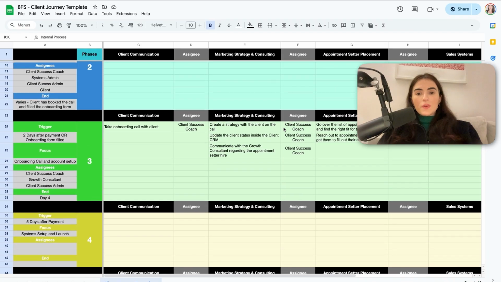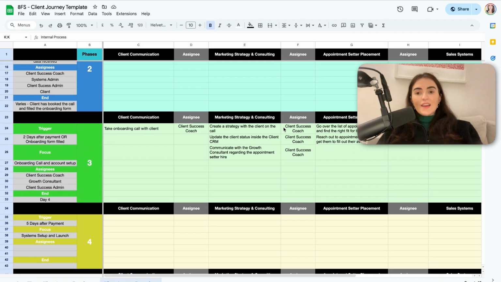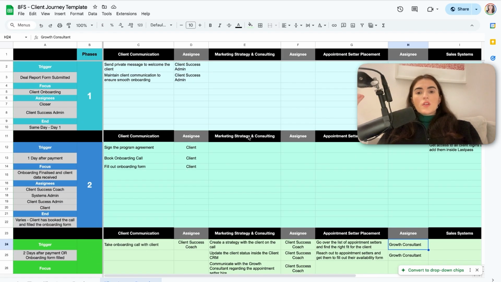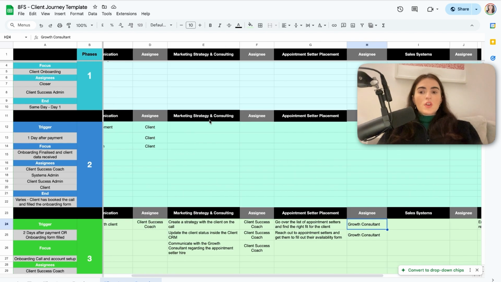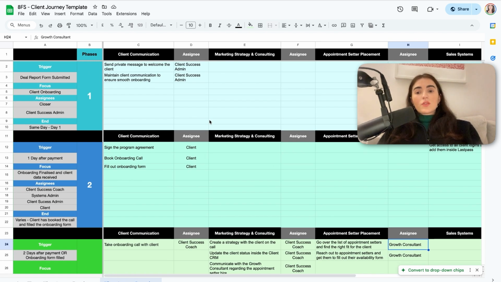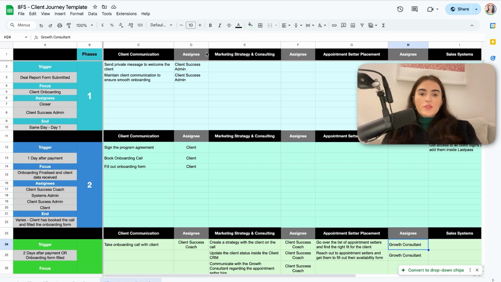You have the different phases that include different tasks per deliverable. So then you have the client success manager who is doing it, or the growth consultant, or the client itself, or the admin, or the systems admin, systems integrator. So this is how you're going to break your client journey into different phases and per deliverable. This allows you to have a better understanding of what happens and making sure that you're on track and nothing is missed and nothing is falling through the cracks.